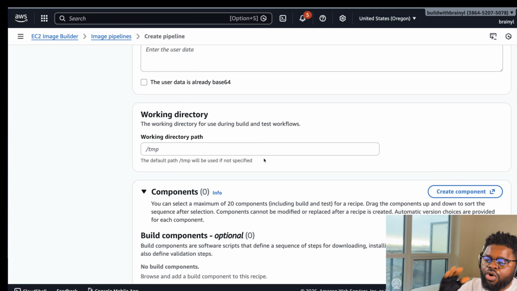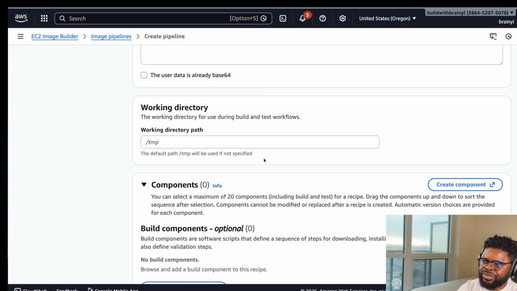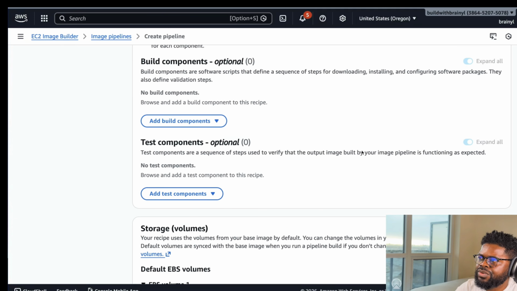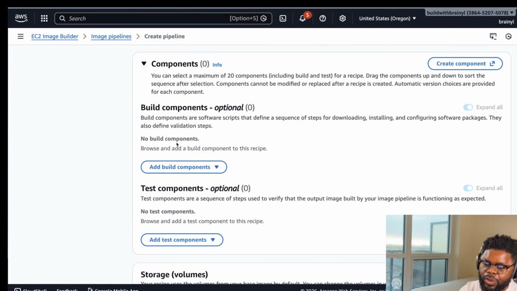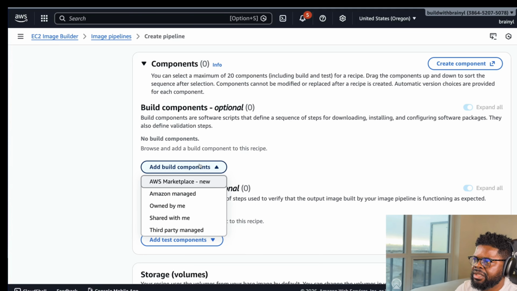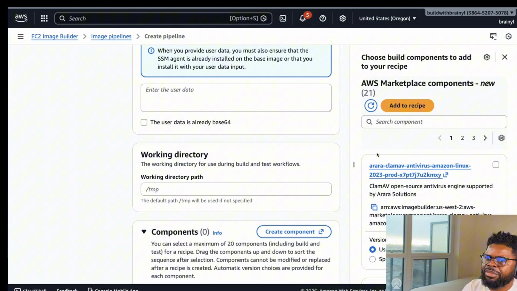The working directory, components is where we need to pay attention to, right? Because components are really the things that drive how that AMI is brought up, okay? So in this case, you see there are build components, there are also test components, okay? So for the build components, we're going to use some from AWS, right? But remember, we created our own build components in the first place. So what we're going to do here is use some build components from AWS. I have two that I want to use, right?